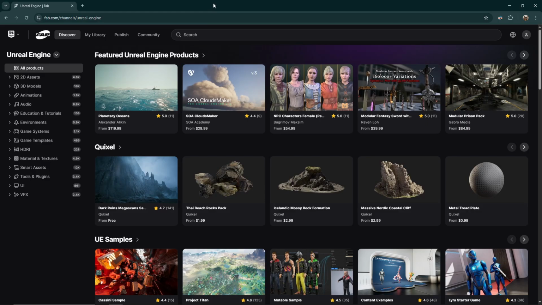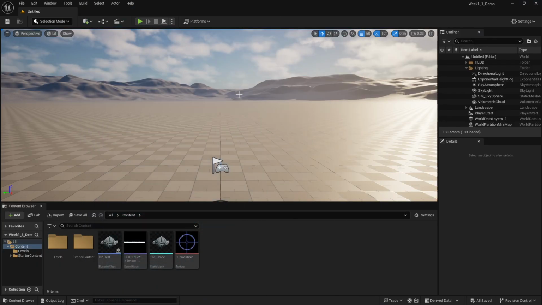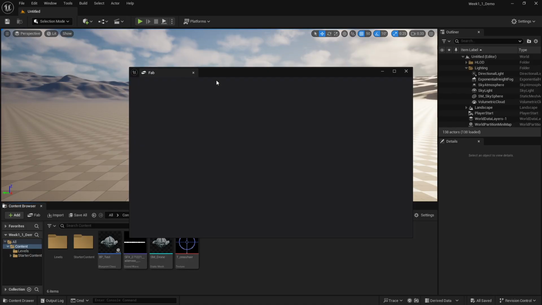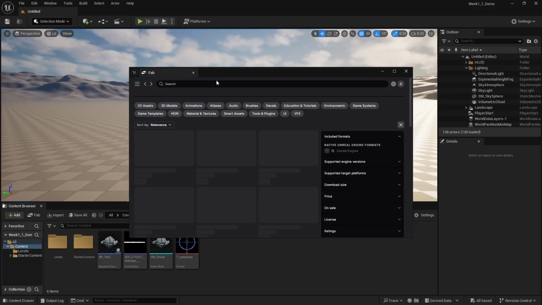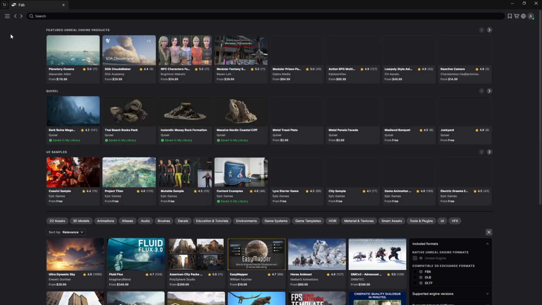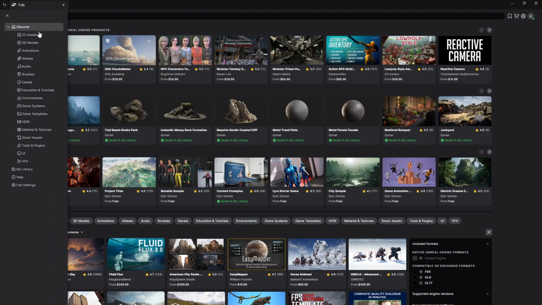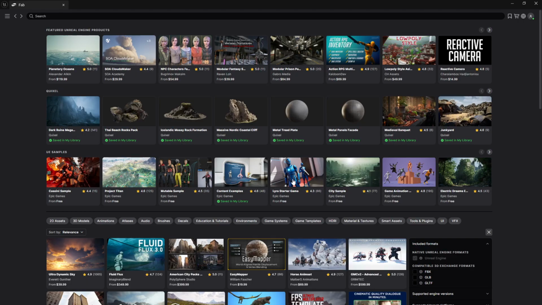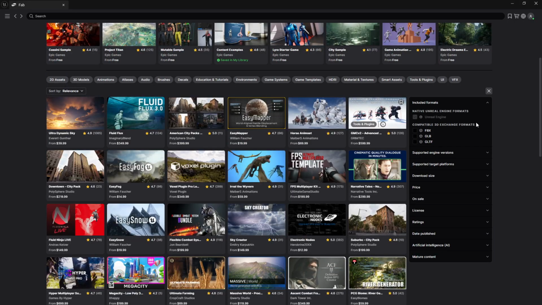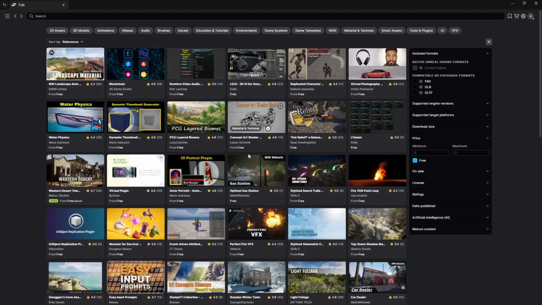We could access it through here, and we can go through different assets. Or we can go back into our Unreal Engine, and in our content browser next to the import button, there's a button for Fab. We click on it, and it opens up a little browser where we can now look at our assets. If we scroll down, we see the filter here where we can go to price and we just check free. These are all the free assets.